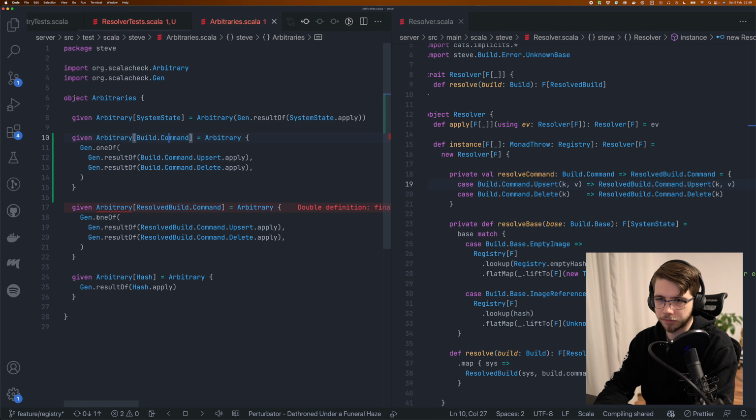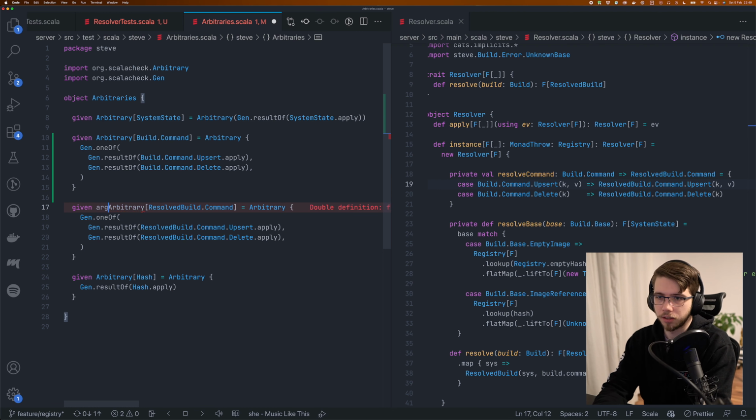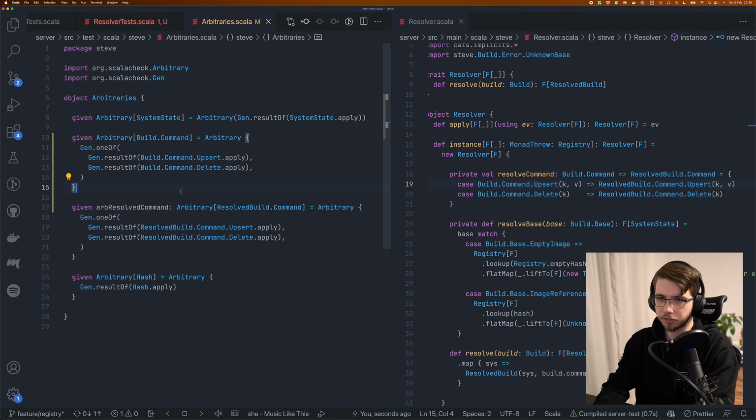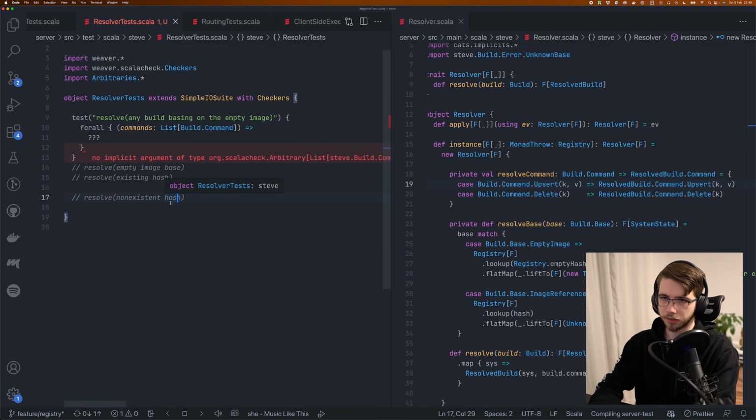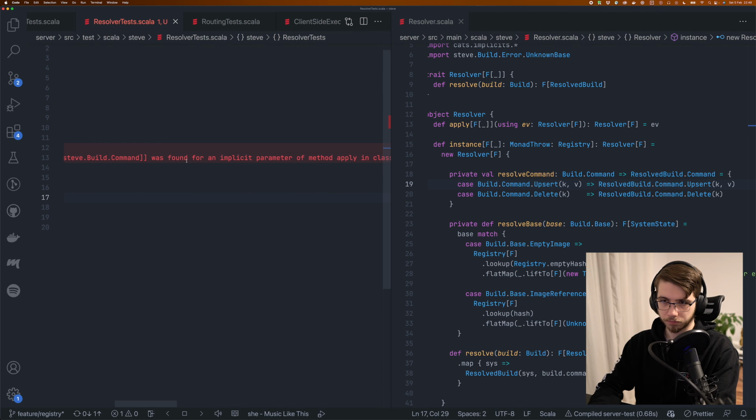The structure is the same, but what's wrong with you? Oh yeah, this is so annoying. Scala was supposed to save us from this. You don't have to come up with a name, and now suddenly you have to. So, these are the same name. Arbitrary resolved command. Yeah, that was fine. But it's really annoying. I think the compiler should do something about this. What's the problem here?